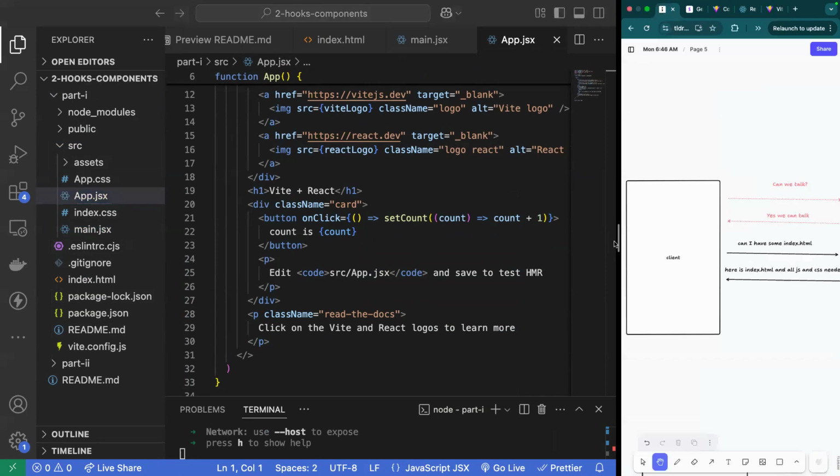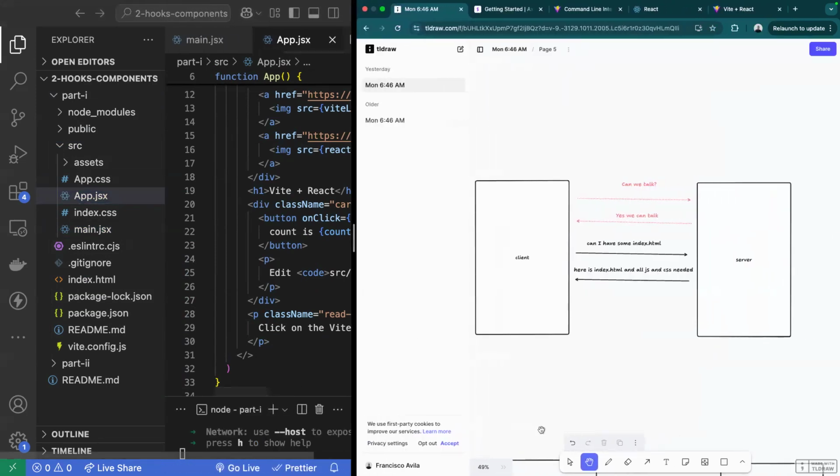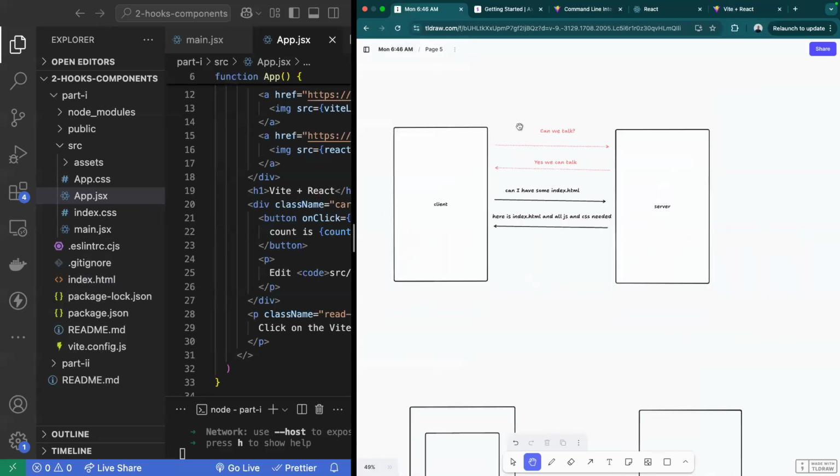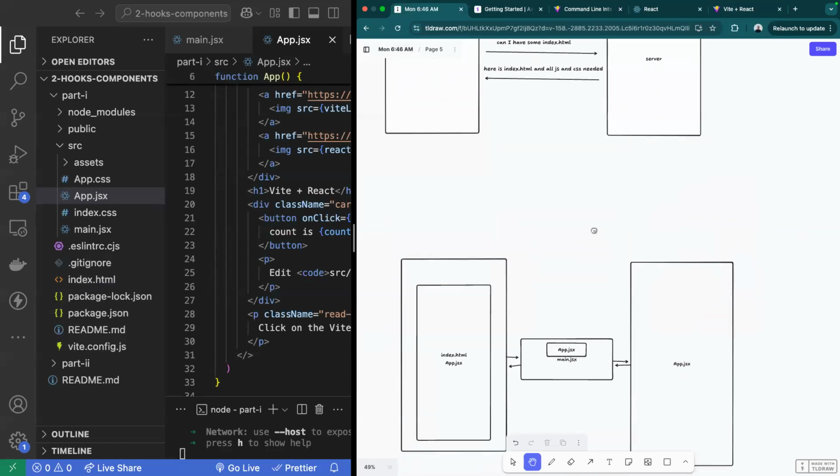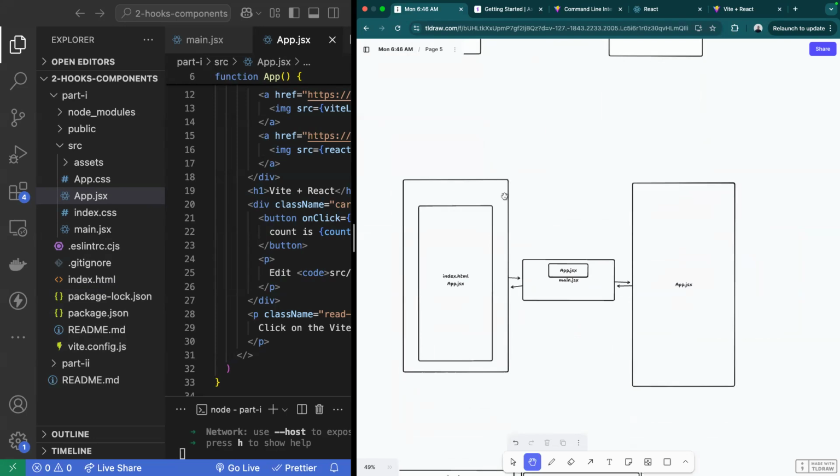All right, so just take a look at that information here. So again, hey, can we talk? Yes, we can talk. Can I have some index.html? Here's the index.html, all the JavaScript and CSS needed. So the application renders. Index.html is being rendered on the screen. And let me go ahead and make that a little bit more clear. There you go. So index.html renders on the screen.